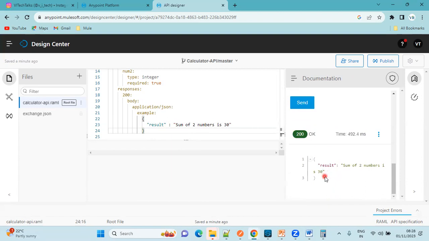So why is it showing 30? Because we have hard coded it here. Okay, so we have given it like a sample. It's like a sample response. It's not an actual one.